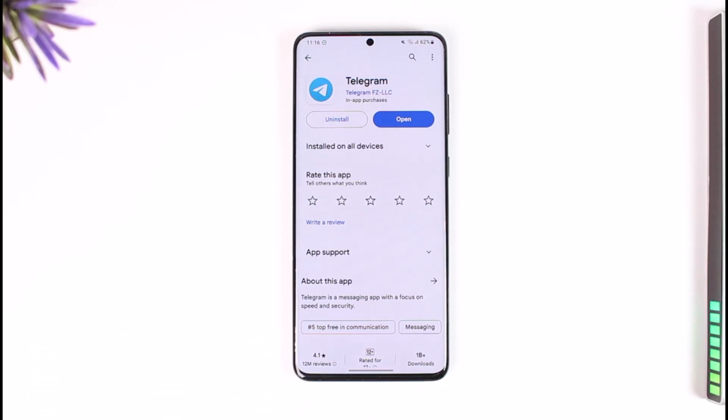In today's video I will guide you on how you can make Telegram account without phone number, so make sure to watch the video till the end.